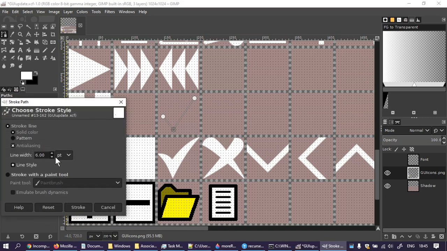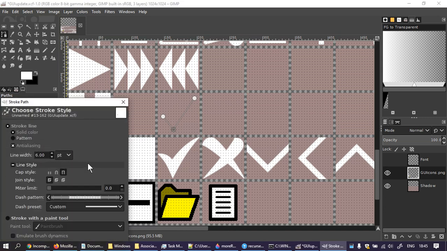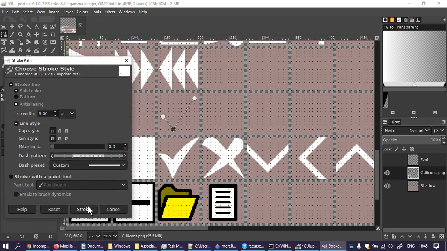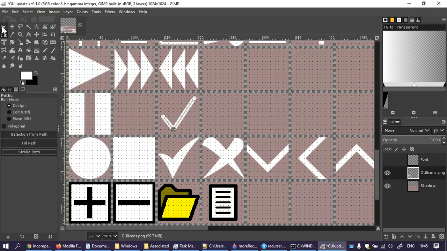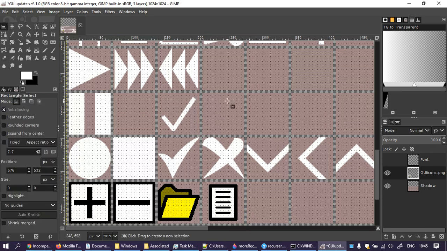Stroke path 6. Line style. Joint style. That actually is what I want. Miter joints. Cap style. Butt. Round. Square. What's the difference between a butt and square? Do it. Let me actually see it. You call that a mitre? Hang on a sec. Something's going wrong there.